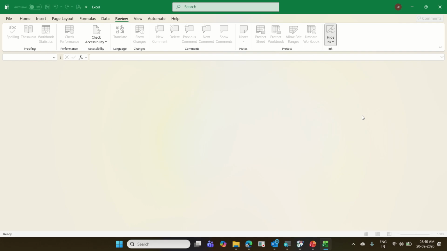So I'm closing it. Control W is the shortcut key for closing a file. Normally, I have seen people closing the entire Excel workbook, which I don't recommend. Close only that particular file. Control W is the shortcut key for closing a file.